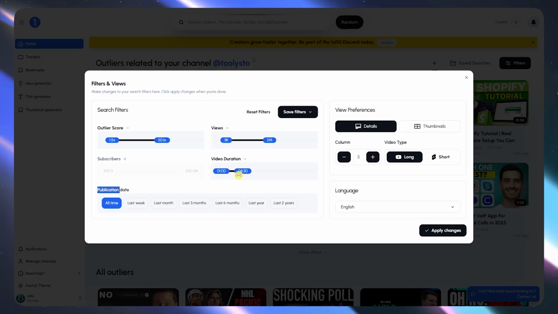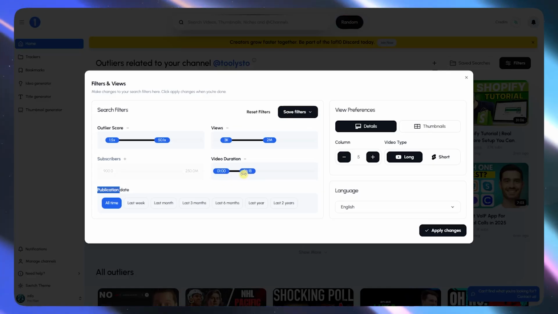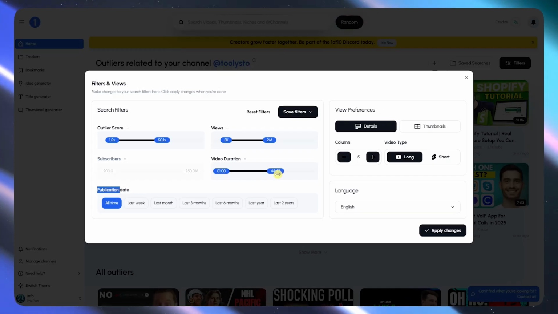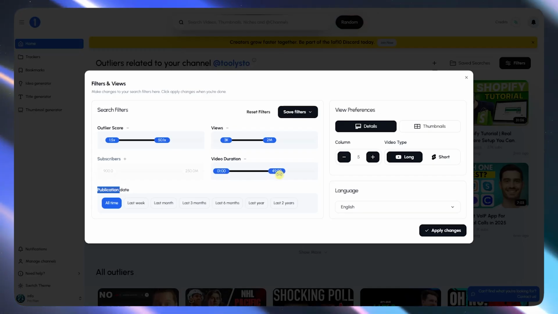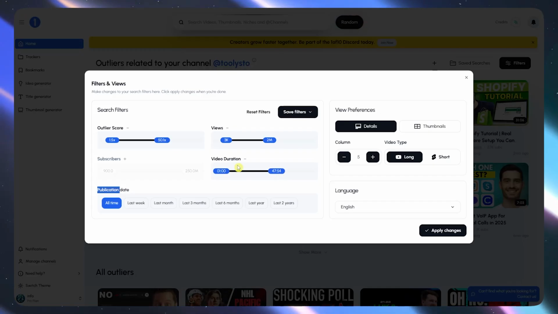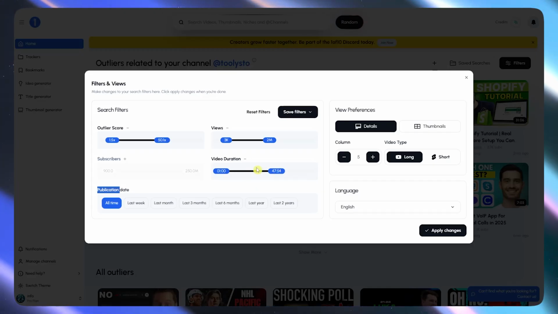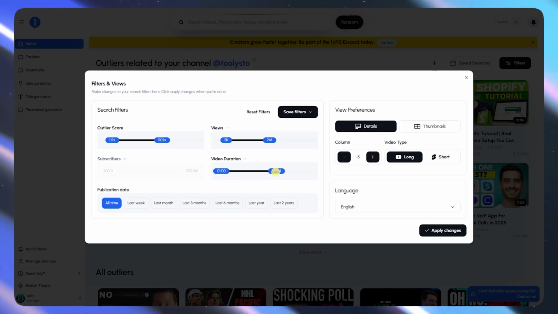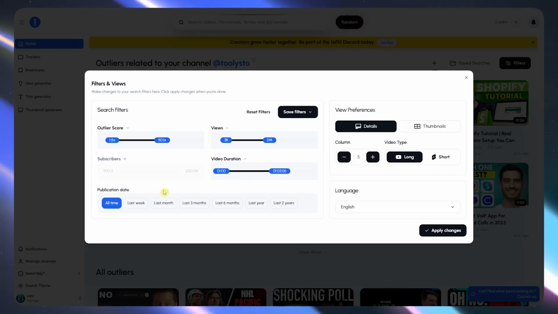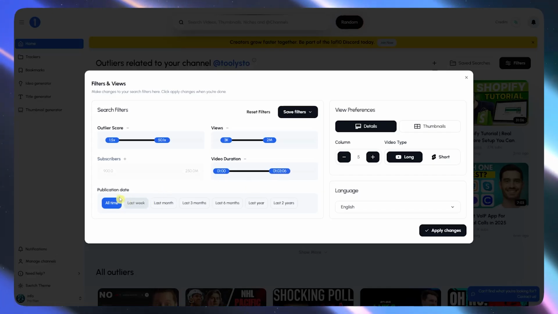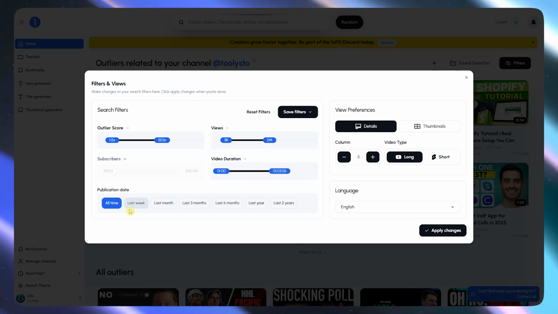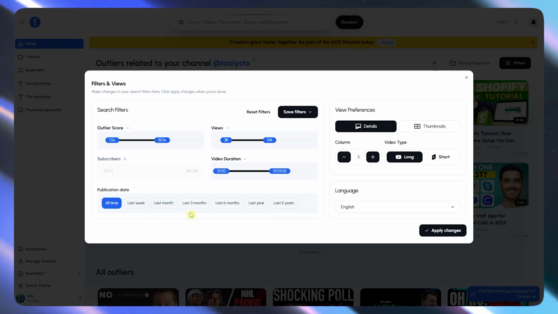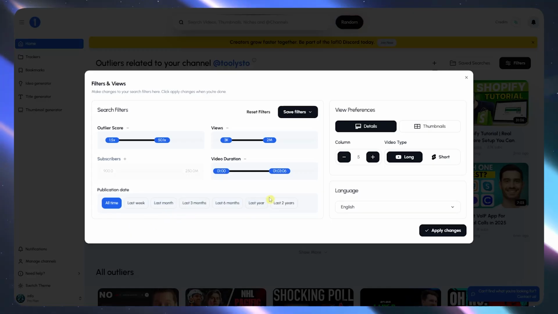So you can see in here. So I typically go for just a video duration of 1 to 1 hour max, since I am in the tutorial niche. So this is very niche dependent, depending on your niche on how much you would want to set the maximum duration in here. And then the publication date. So this is where you'd be able to see if you'd want to just get the videos from last week, all time, last month, last 3 months, and so on.